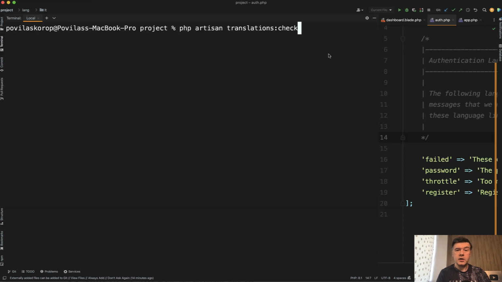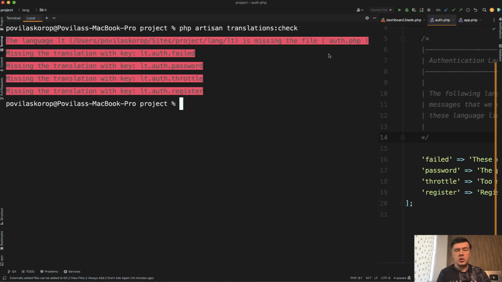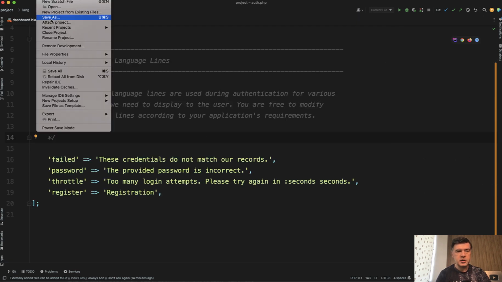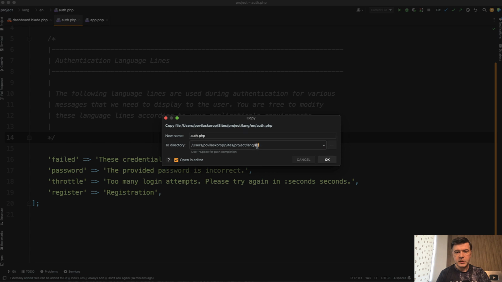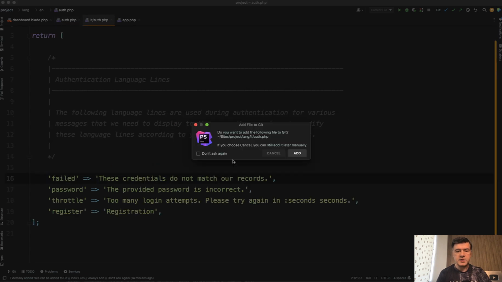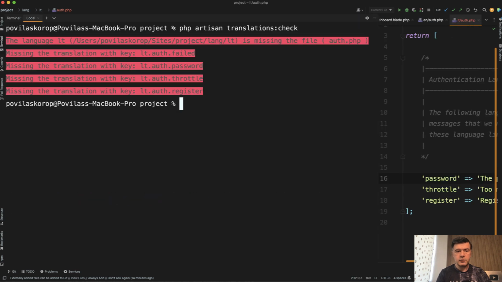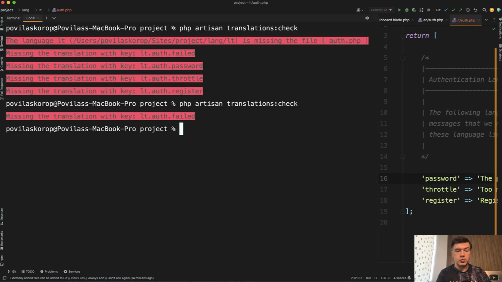So now if I run translations check, what would it show? It would show that the whole file lt auth is missing, and also would list the keys from that file. But now let's try to actually create that file. So auth from English, file save as, lang lt, and let's for example remove one of the keys, for example failed, and now if we rerun that command again, it would show only that key is missing. So this is how it works for PHP translations.